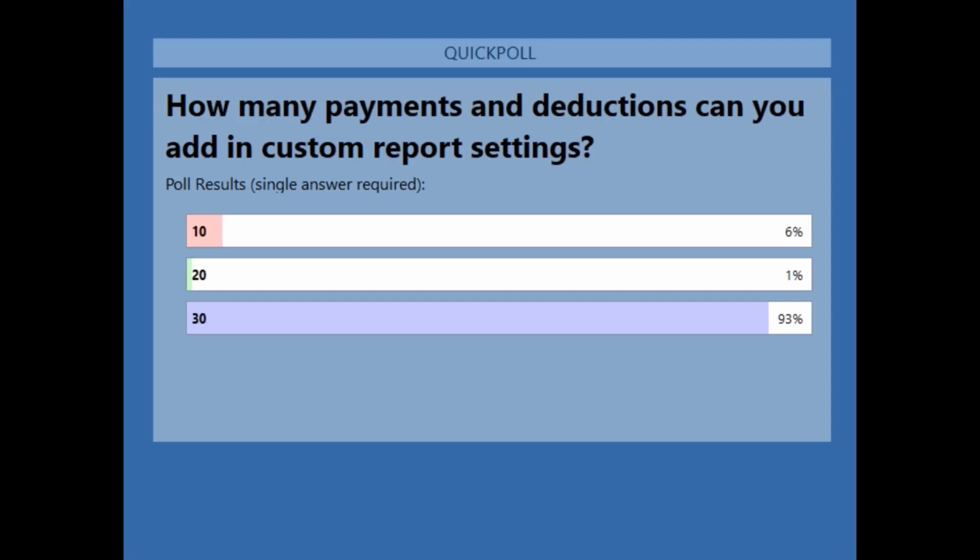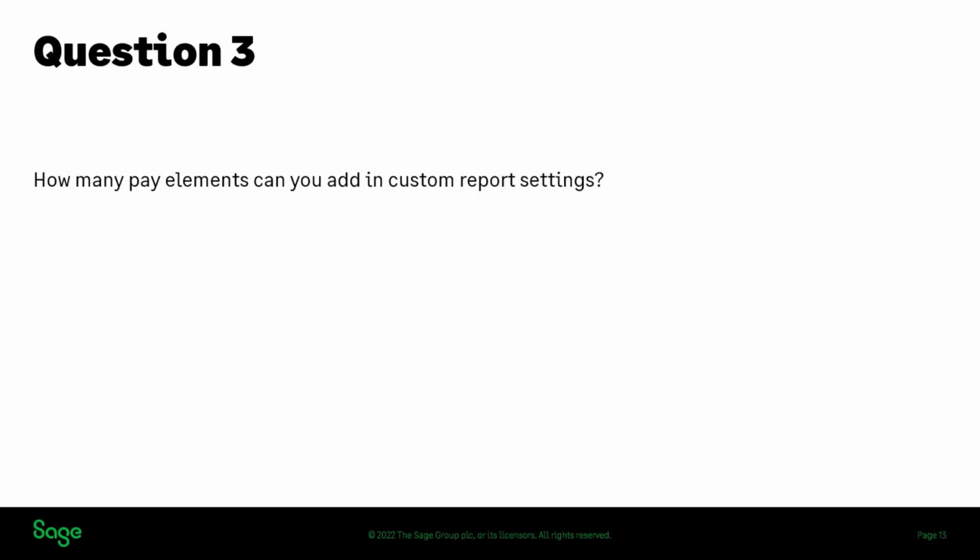It is 30. So remember, it's up to 30 payments. So pay elements, payments and deductions, 30 payments, 30 deductions. And of course, there is a limitation on the loans as well. But the correct answer in this one was 30. So that is the quiz.